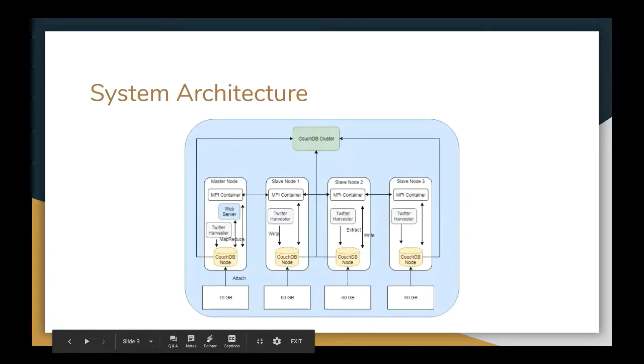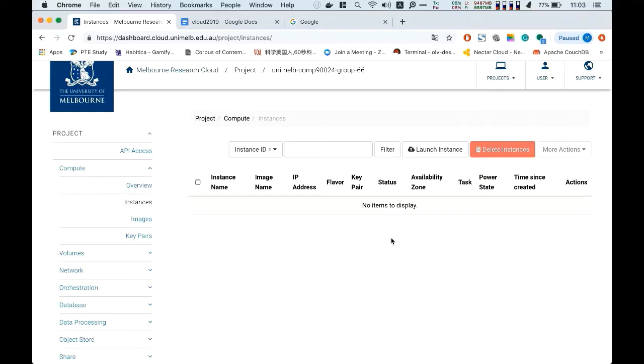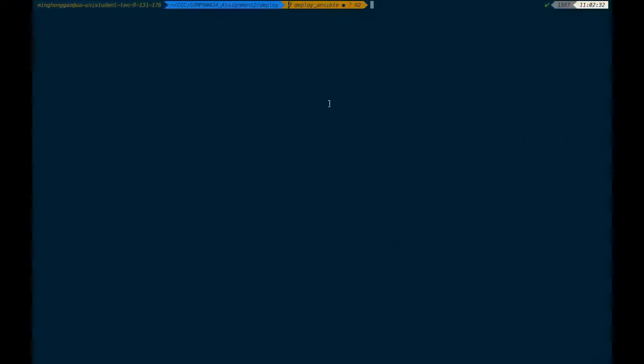Now we are going to show the process of deployment. This is the one-click automated provision using the OpenStack API and Ansible. As you can see from the Nectar dashboard, there are no instances showing up. The start point of the whole deployment is deploy.sh. It's a simple shell script. Now, instances are created using the OpenStack SDK for Python.